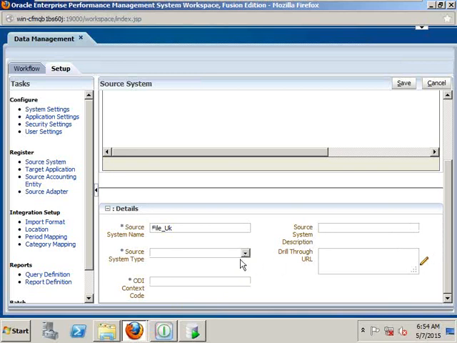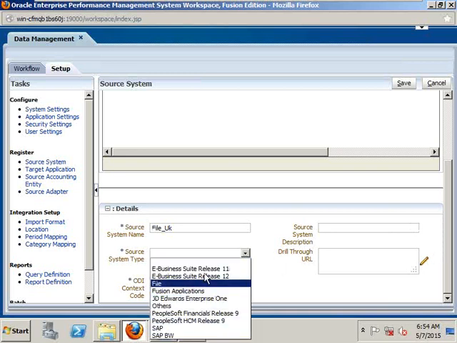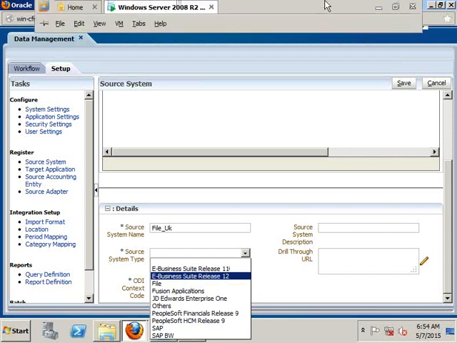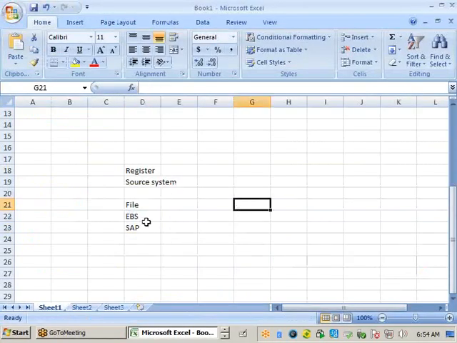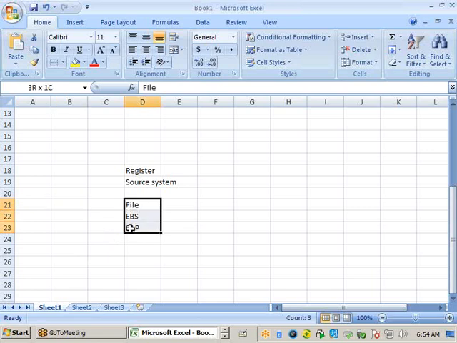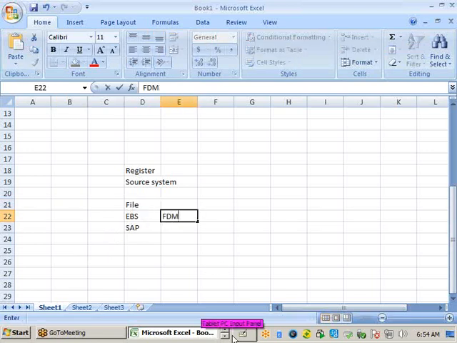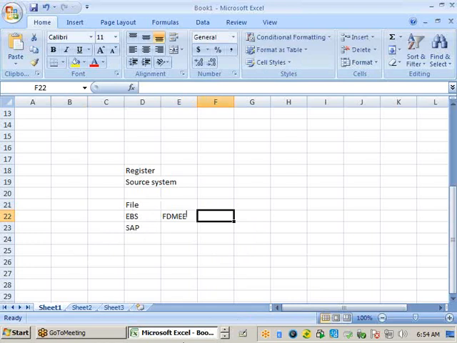So you can see that these many systems are supported as your source systems directly. By giving this information, you are registering the source systems directly in FDMEE. Say you have loaded from your source system EBS using FDMEE, and you loaded the data into an HFM application or Essbase or Planning, whatever the application may be.